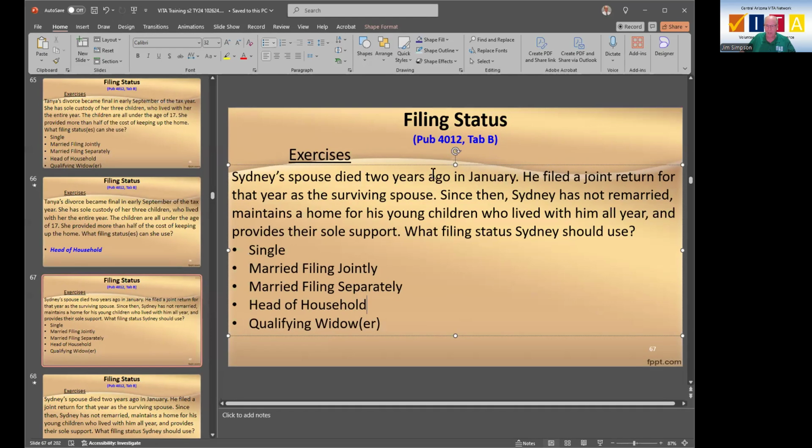So Sydney's spouse died 2 years ago in January. He filed a joint return for that year as a surviving spouse. Since then, Sydney has not remarried, maintains a home for his young children who lived with him all year, provides their sole support. So now go back to the Pub 4012, that chart A, and look at surviving spouse. What are all the rules for that? Hit pause, go look at that, and then come back and tell me your answer.